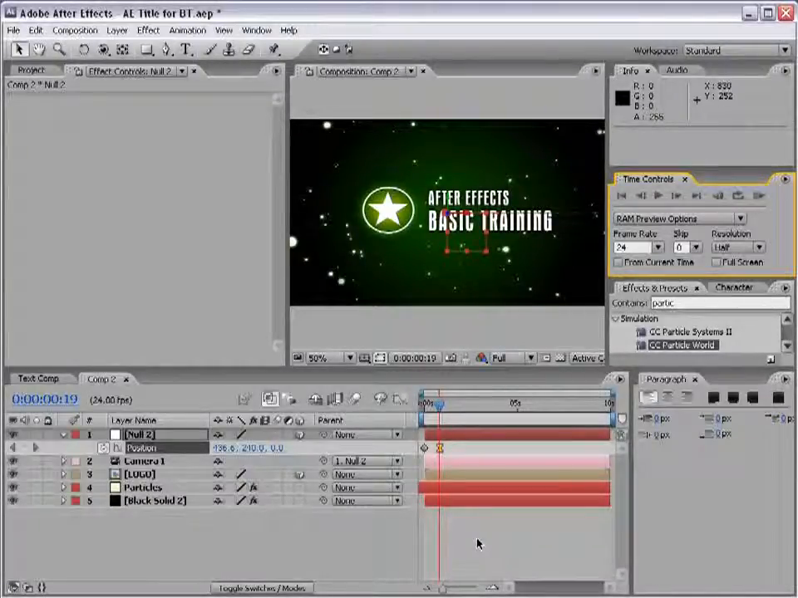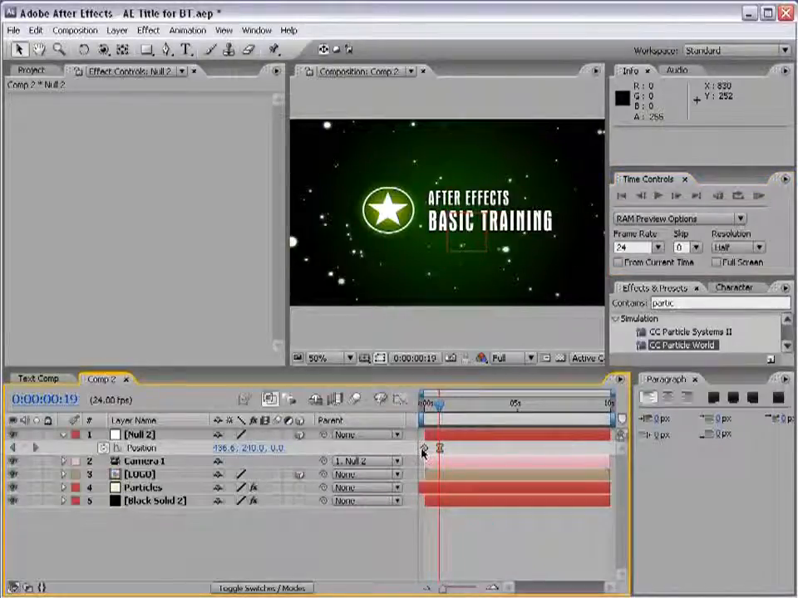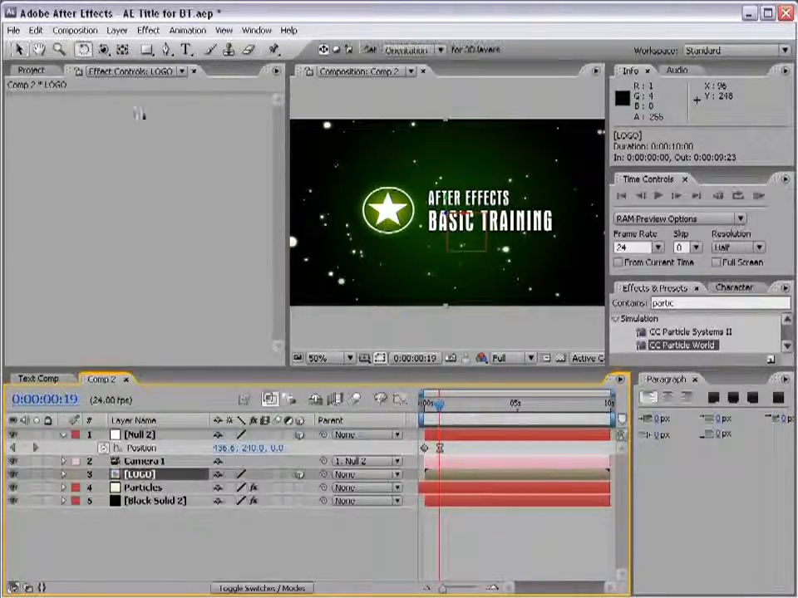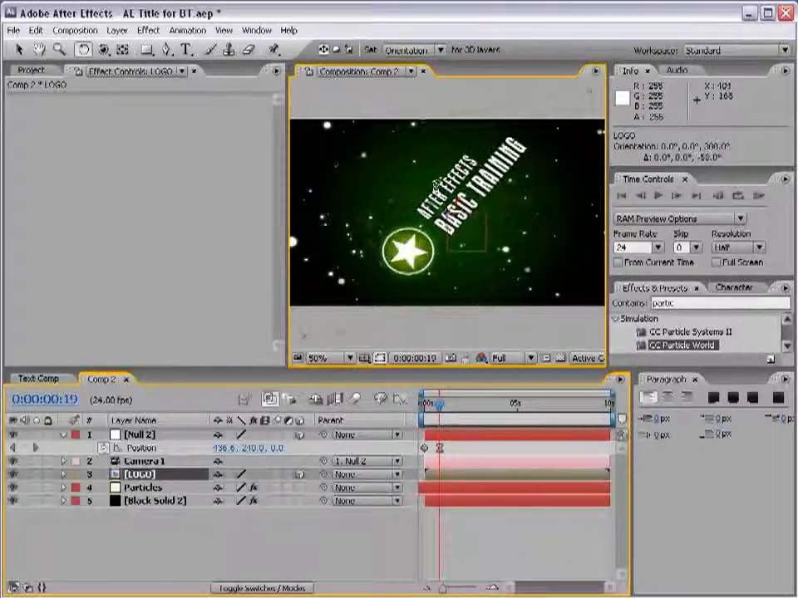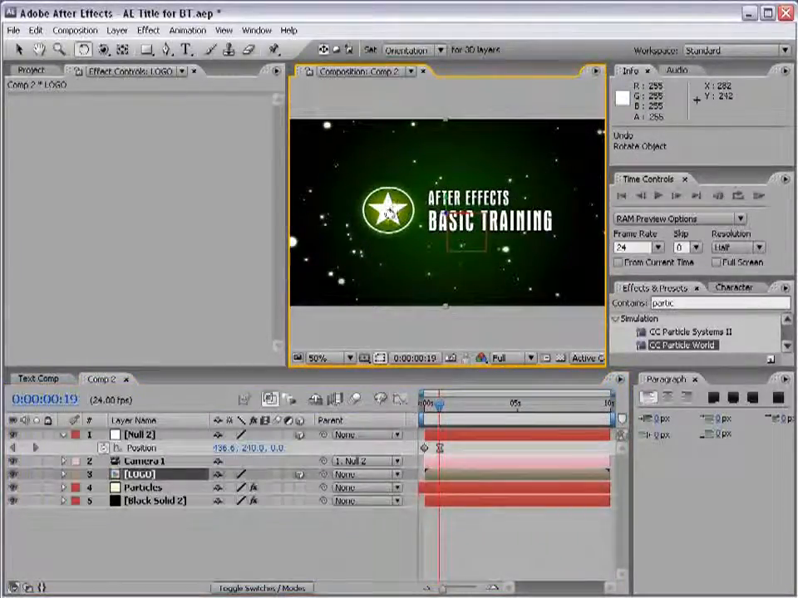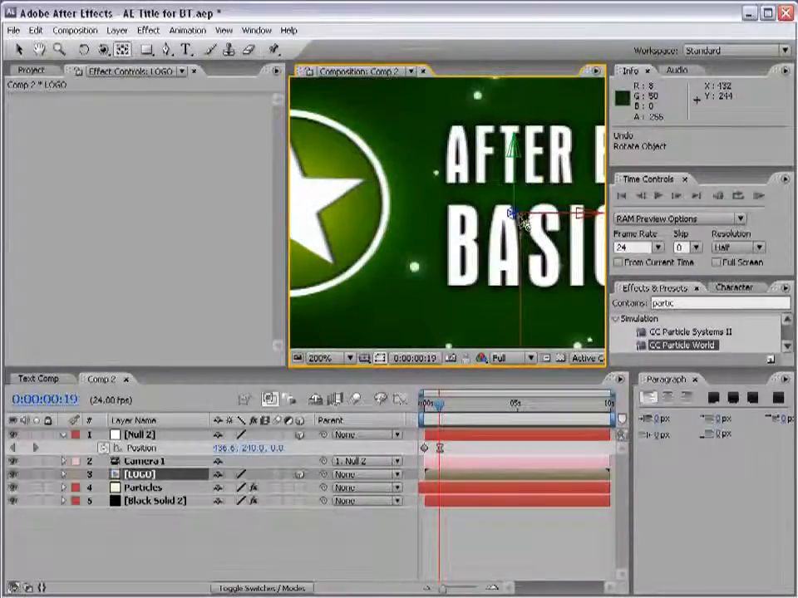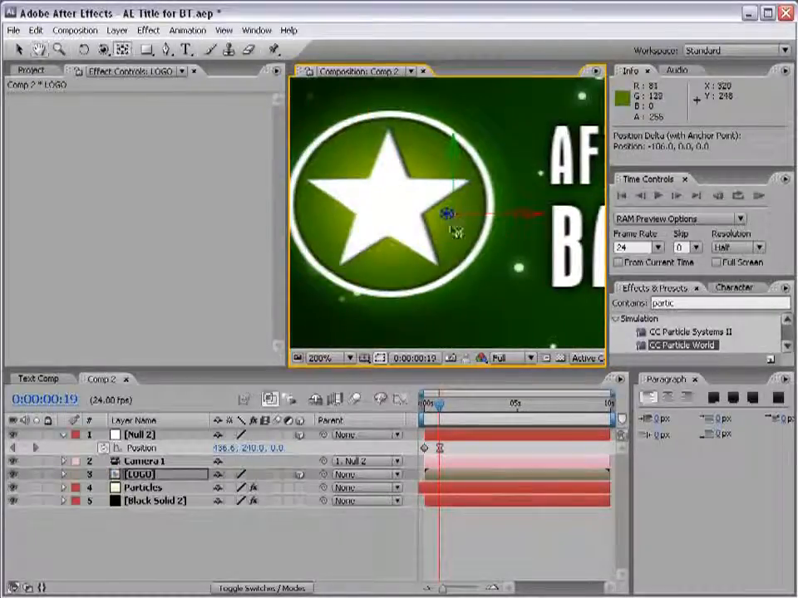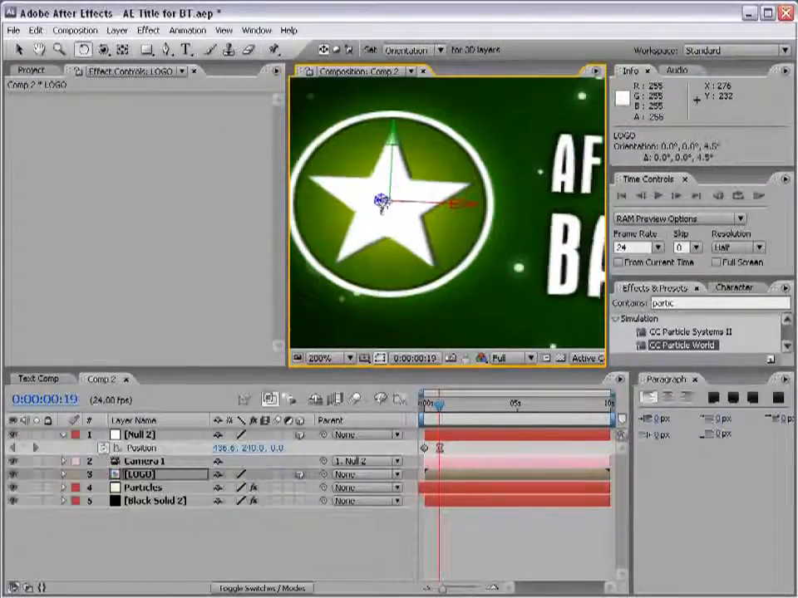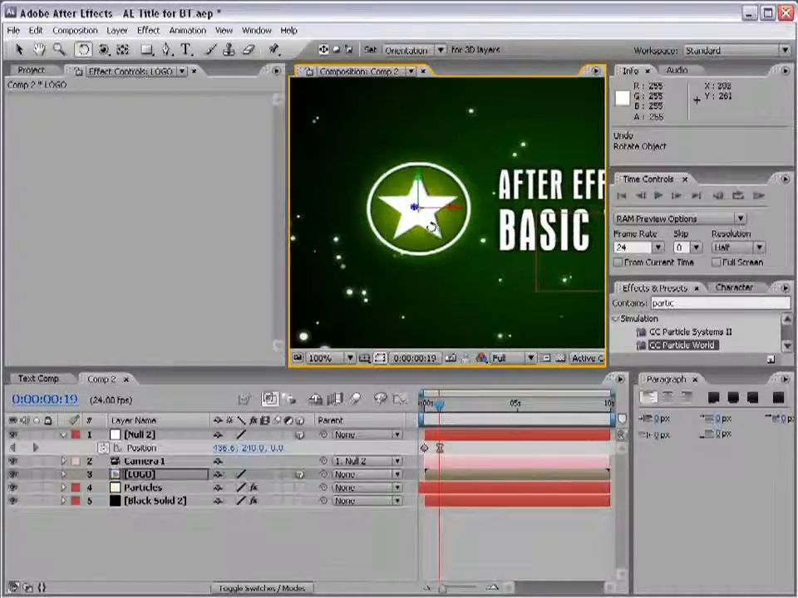Now, what if we want to do some more cool stuff, like fly past this and, I don't know, do something else. Well, no problem. What I'm going to do is take our logo, take the pan behind tool, because I want to take the rotation tool and rotate our layer, but I want to rotate around our star. So if I go to the pan behind tool, I can move this pivot point right to the middle of this star. So now if I take the rotation tool, I can rotate around the z-axis, and you can see it's rotating in a circle around the star, and that's what we want to do.